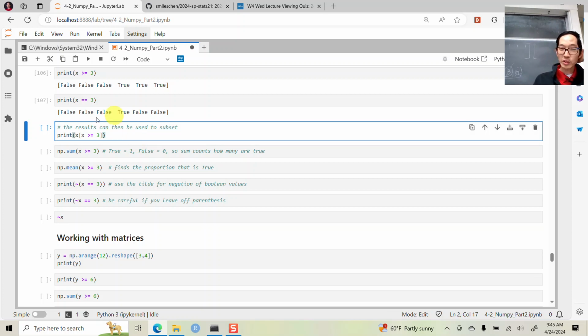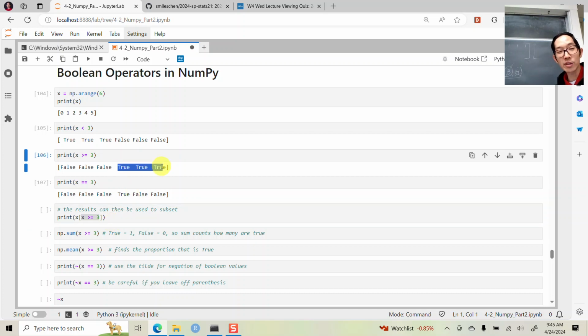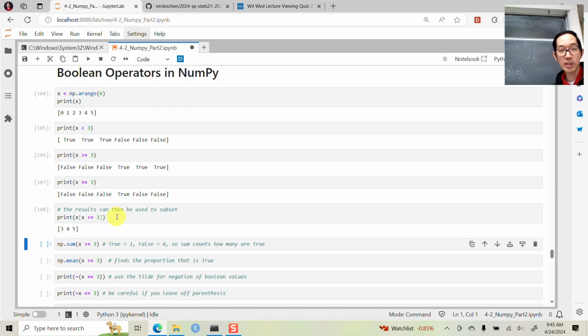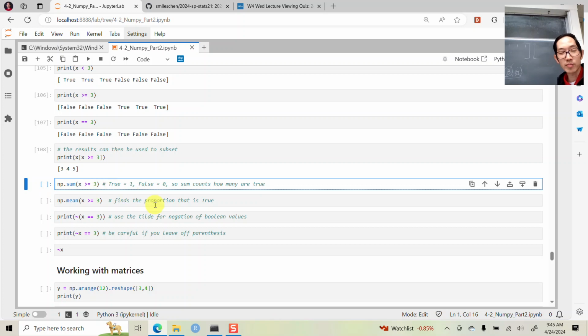And then once you have an array with true and false values, you can subset based on those true and false values. So if I subset x using this Boolean array of x greater than or equal to 3, basically only the values that are true will get returned. So basically just the 3, 4, 5 corresponding values here. These other behaviors, I think we're accustomed to.